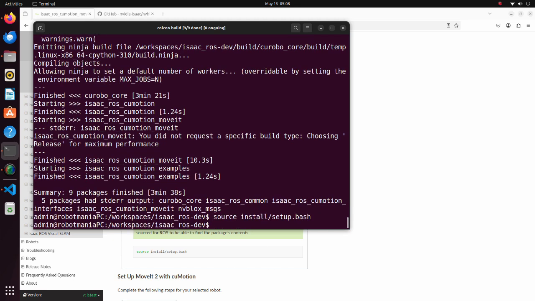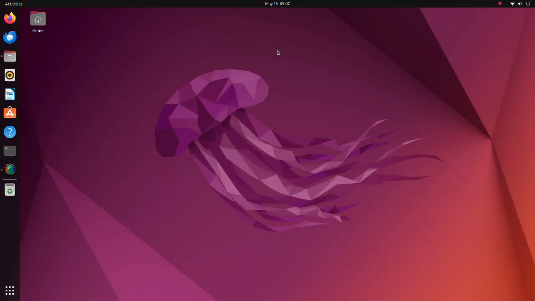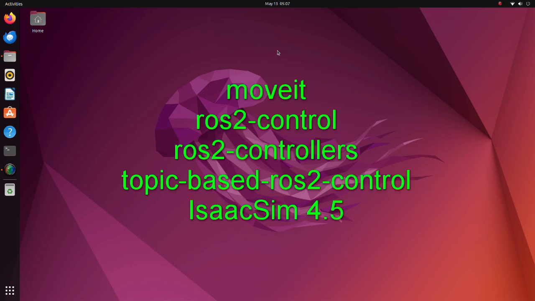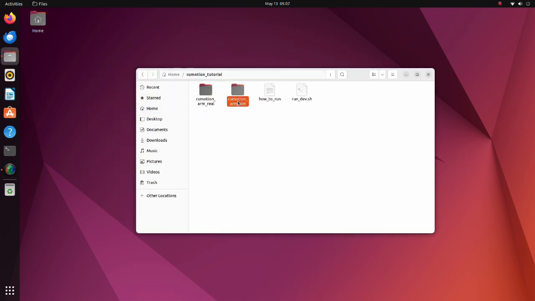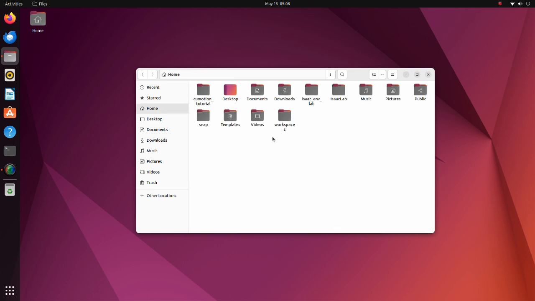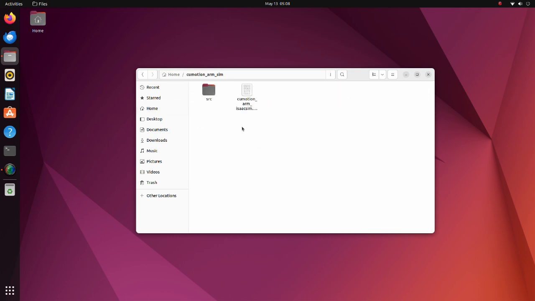These were the basic procedures to use cuMotion. Now let's operate a robotic arm. In this tutorial, I expect that the viewer has installed ROS 2 Humble, these packages and Isaac Sim 4.5 on a computer. If you have not, please install them. First, we will begin from simulation without using cuMotion. Move the cuMotion arm sim folder to your home directory and build it.